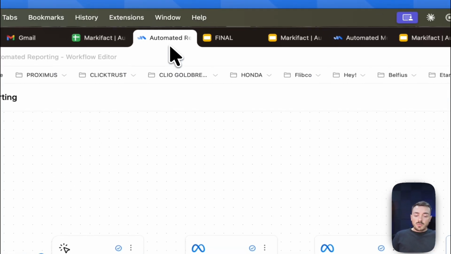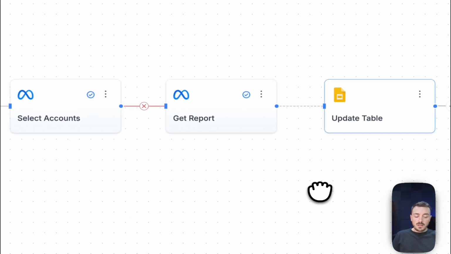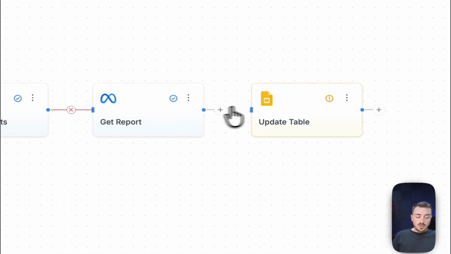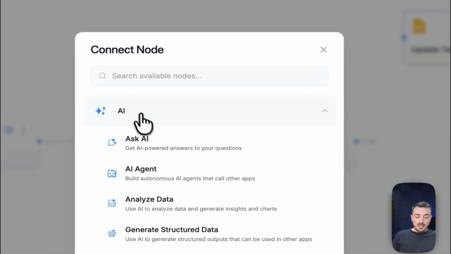Let's first go back into Markifact and let's build our AI system that will analyze the data. So if you remember, that's the exact workflow that we used. We are going to unlink this and we are just going to plug an AI node right there.